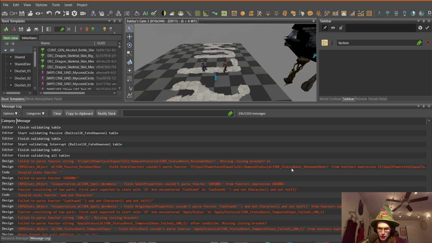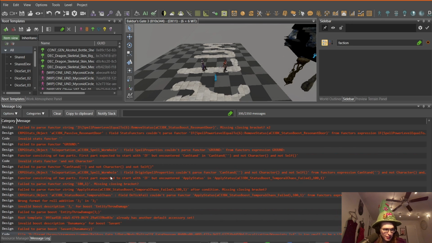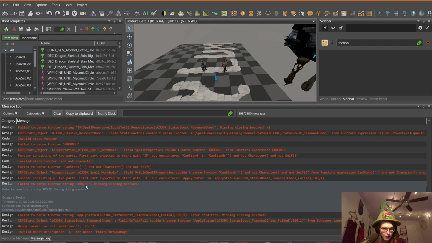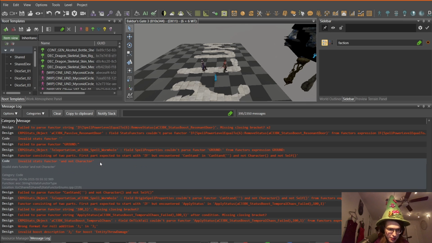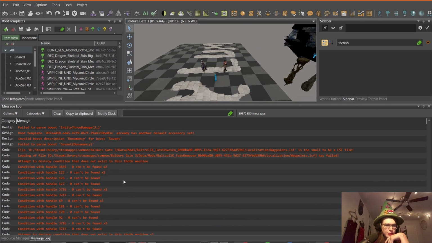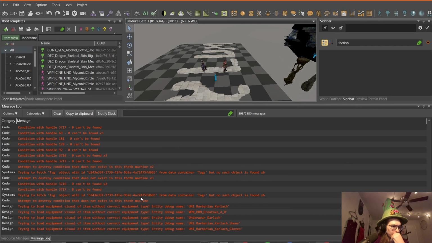Parse puncture. Okay, so reloading stats is what got it. Okay, so I'll have to go through each of these messages later. That's fine.